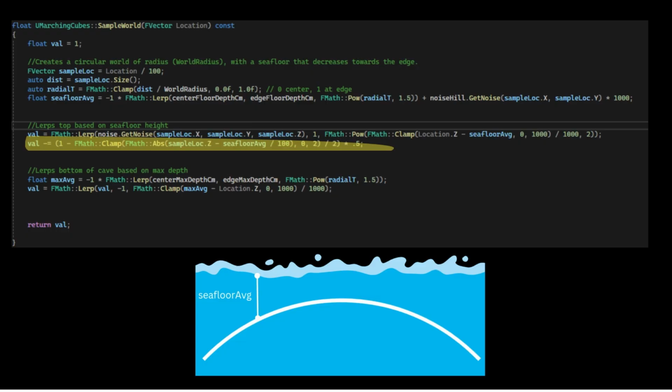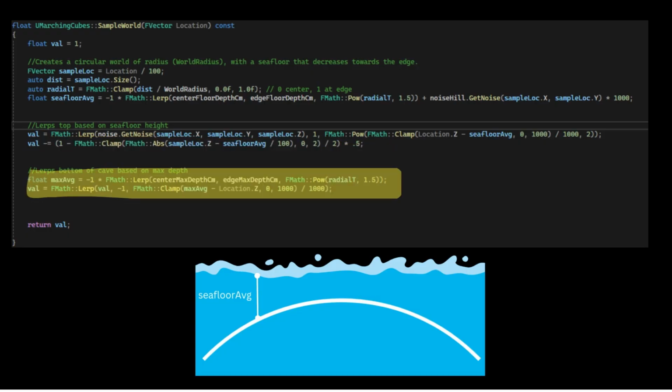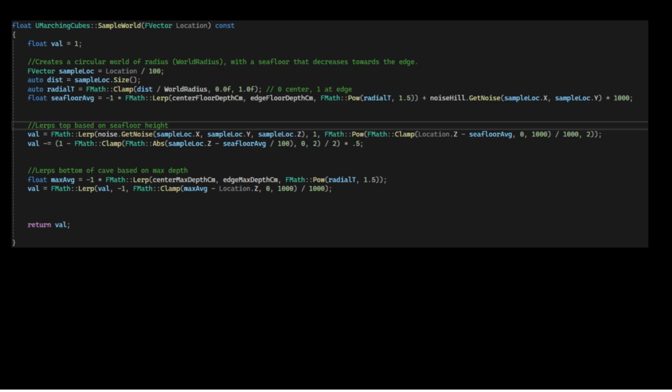We then bias values within 1 meter of the seafloor to have more land, creating smaller openings for the cave system and more terrain for us to spawn grass on. Finally, we calculate the maximum depth of our tunnel system and lerp between our noise and solid ground using the same method as the top. This is just a simple algorithm to create a basic underwater biome, but more complex logic can be used to create multiple biomes that blend together or place bespoke points of interest within the random generation.